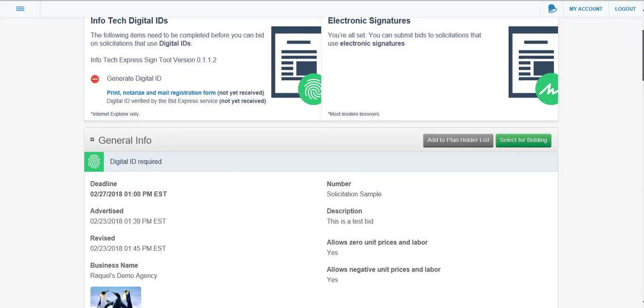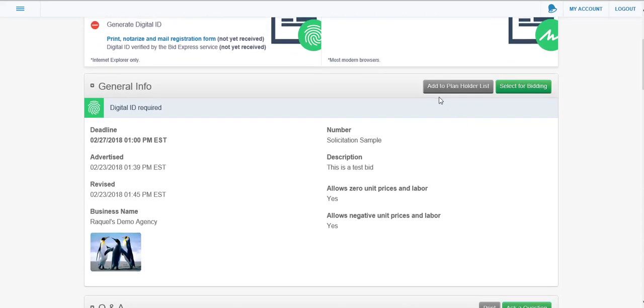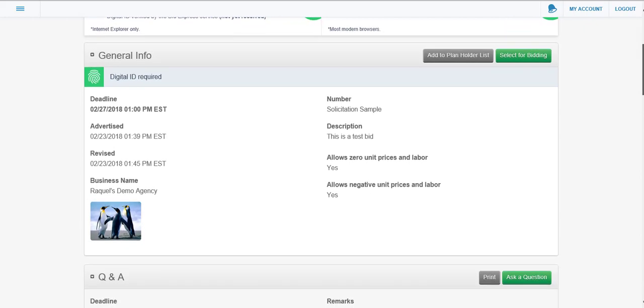So a couple of things that I want to show you here at the top right. We can add ourselves to the plan holders list. So maybe you're not bidding as a prime. Maybe you just want to be added to the plan holders list. You can just click on that button. Once you know you want to select it for bidding, because you do want to do internet bid submission, you are going to click the select for bidding. Before I do that, I do want to show you, like I mentioned before, this is absolutely at no cost to you.